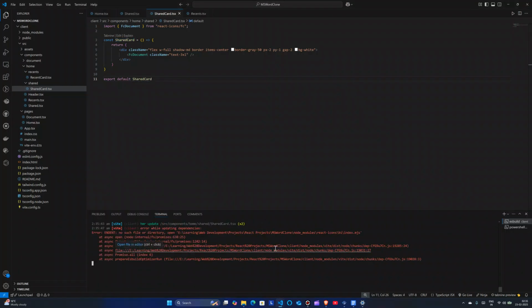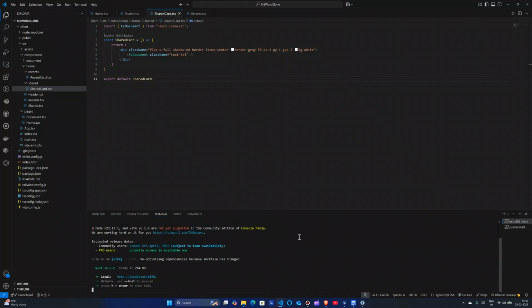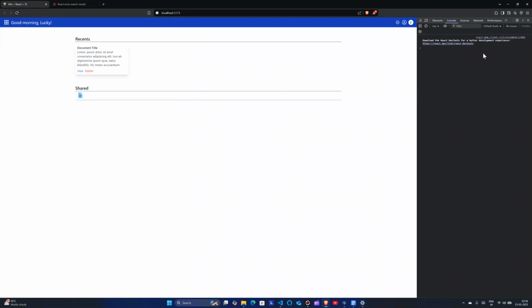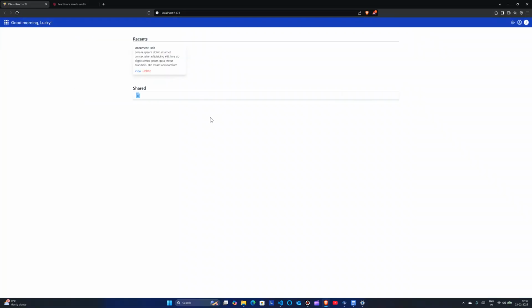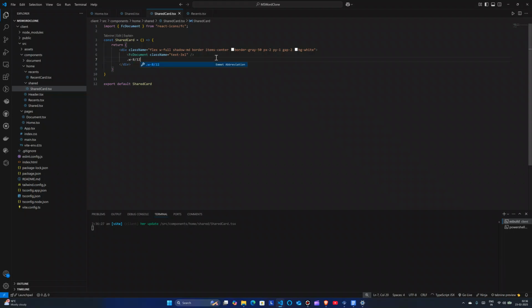Let's do one thing and, not yarn, npm run dev. Okay, yeah, works fine now. Okay, so that was not the issue of the icon, but anyway, we got our icon. Now what I will do is that for the name, let's say width 8 by 12 or maybe 2 by 3 also it can be, but anyway. And here white space will be no wrap.